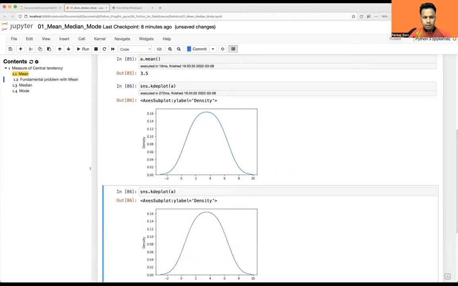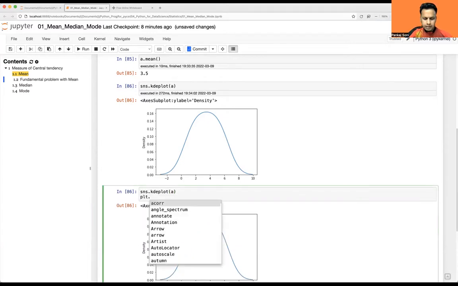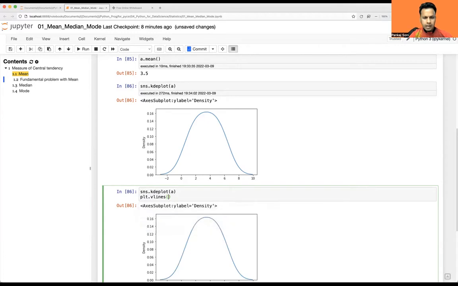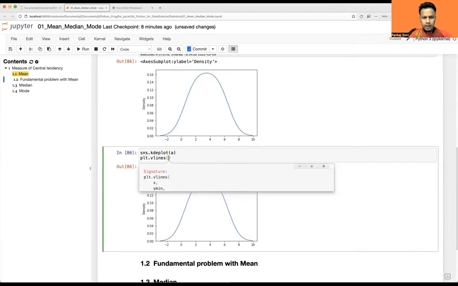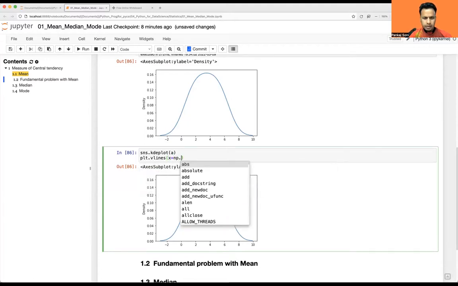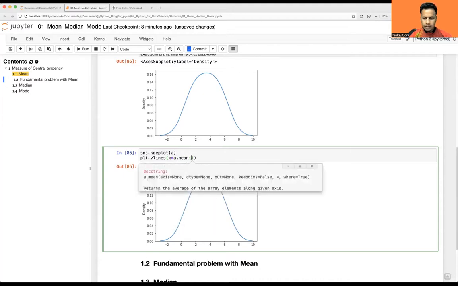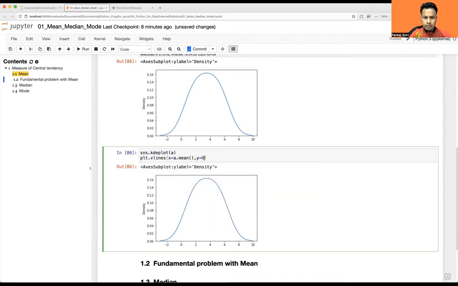What we can do is plot it with the help of plt.vlines, and vlines is nothing but plotting a vertical line. I can calculate the mean at runtime, so my x will be np.mean of a, and y will be from y min 0 to y max, I'm plotting 0.16 because that is the data we have. Let me give a color also so that we can highlight the vertical line.